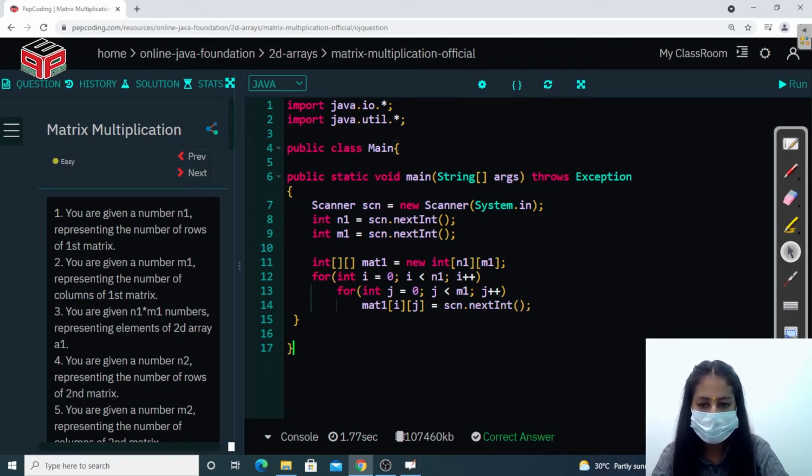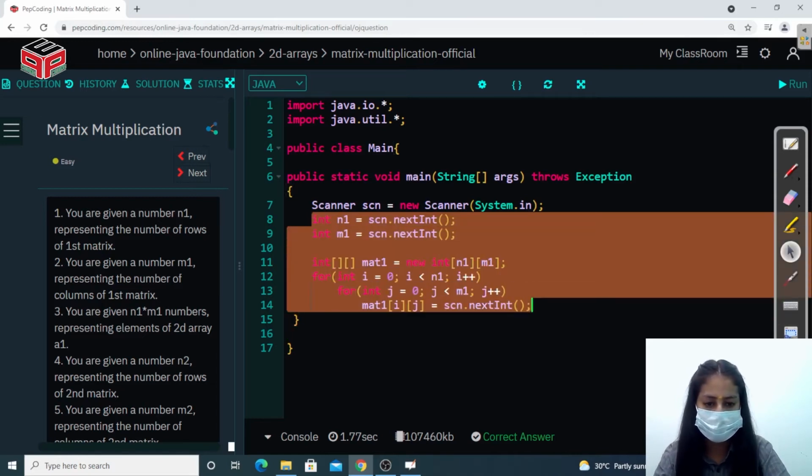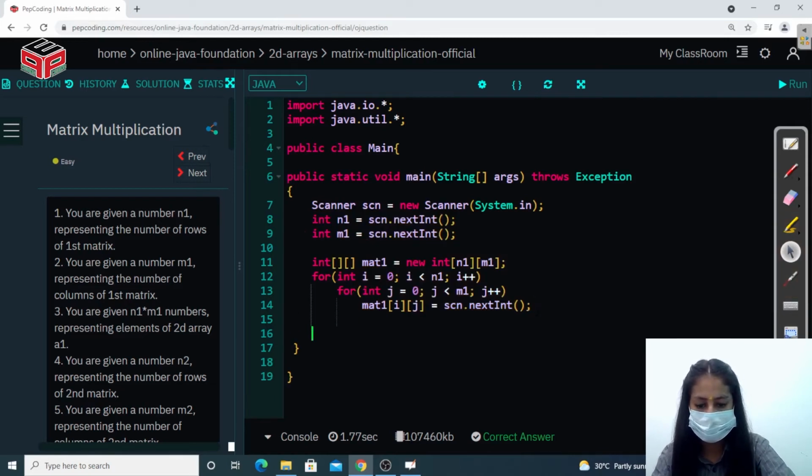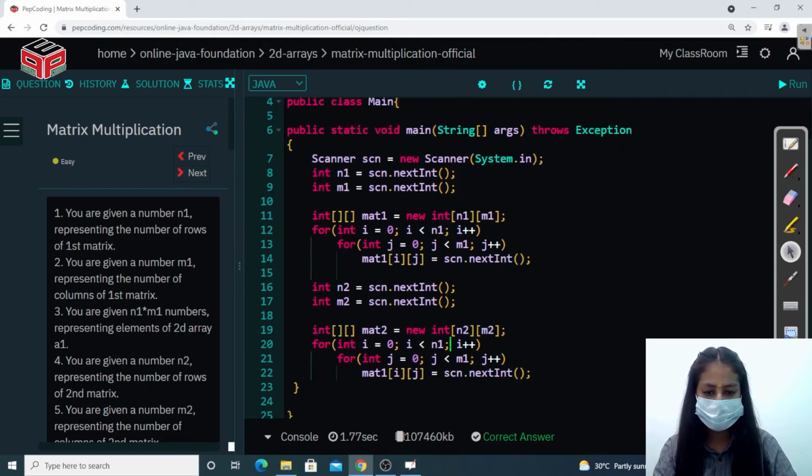In the same way, take the input for the second matrix. Let's copy this and place it over here. Let the number of rows of the second matrix be n2 and the number of columns be m2, right? The second matrix, let it be matrix2, with n2 and m2 dimensions. Here also n2 and m2, and here take the input for all the elements of the second matrix. So this will take the input, that is the two matrices which we want to multiply.